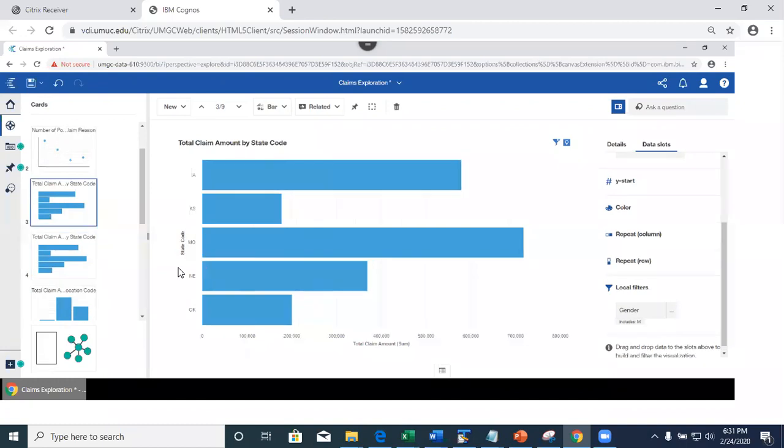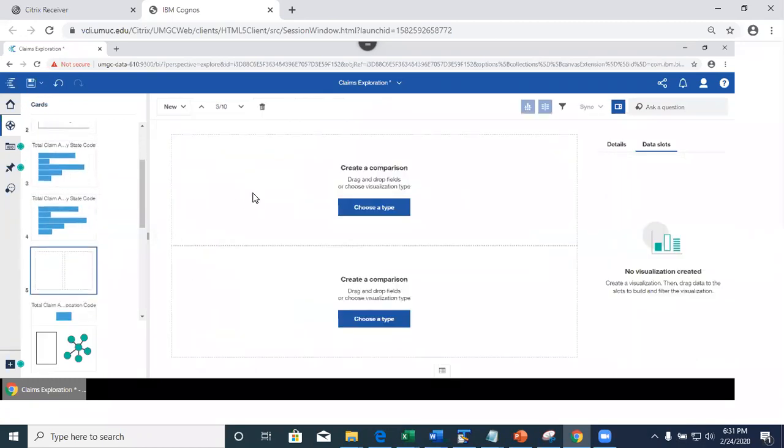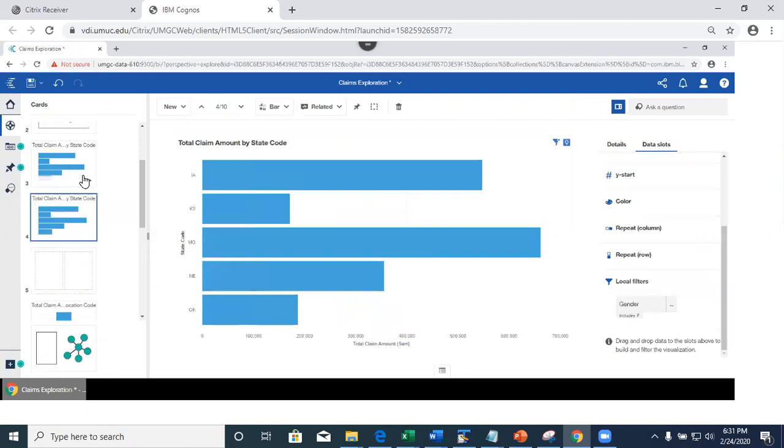You select these two, right? One way to do it is to select these two and then select the comparison card. Another way to do it is this, watch. I can click on new, then click on comparison, and then I can drag and drop the field and apply the filter here. I can do that, but usually when I select these, I have an option to create a comparison.